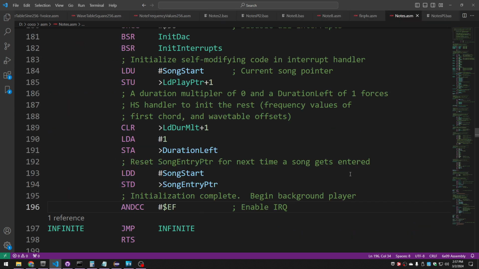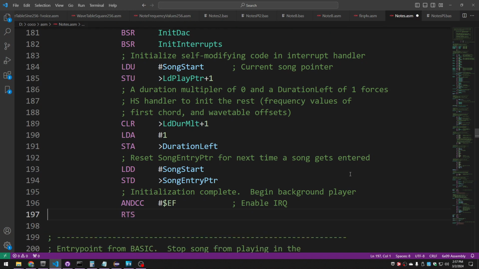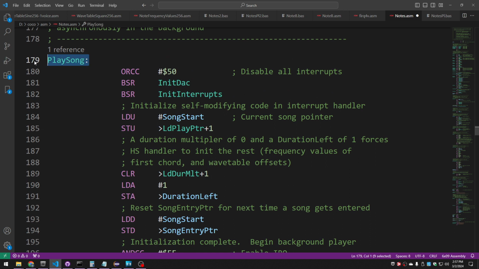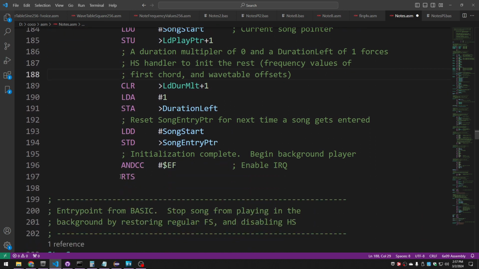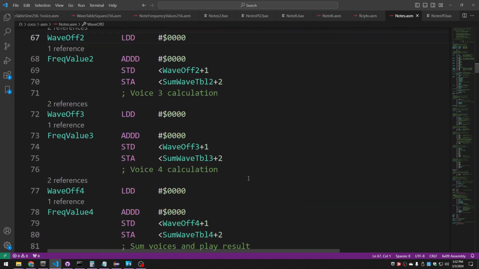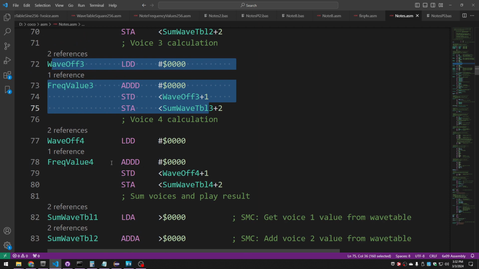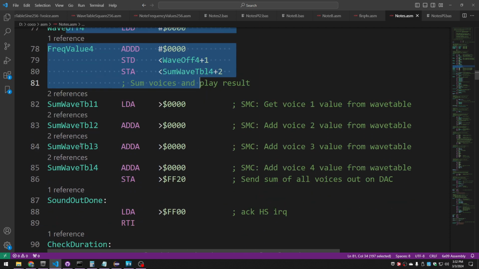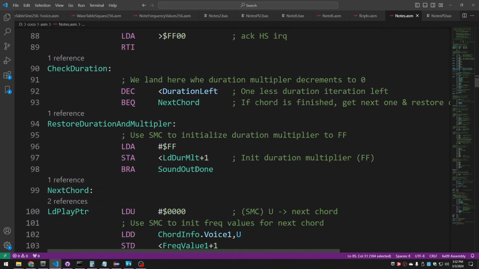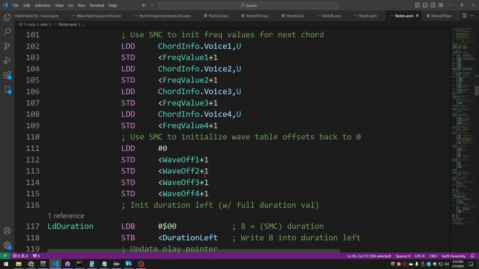And so with that all in place, I am ready to cut the ribbon. Boom! So now, play song, as called from BASIC, will return immediately. It has initialized all of the self-modifying code from the interrupt handler. It has enabled the interrupt handler, and it comes back. So BASIC regains control at that point while the music plays. I have also integrated back voice 3 and voice 4, which we sum together, along with all of the other code you just saw, so everything runs in the background.